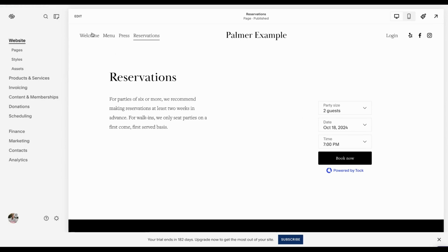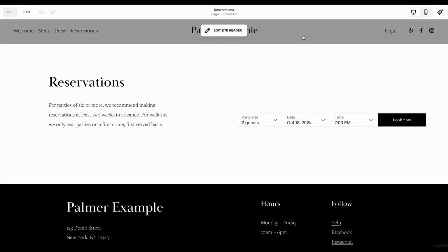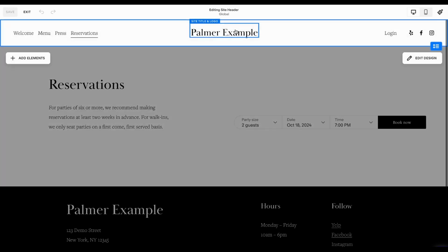And let's come into edit mode again. And we'll focus on this top bar here. So we'll do edit site header. I'll admit I got a little excited showing you how to do the homepage that I didn't do the colors and the logo and all of that stuff first like I usually do.